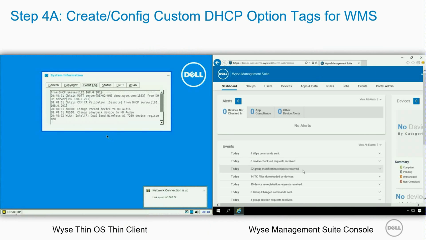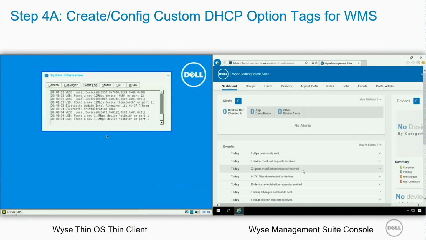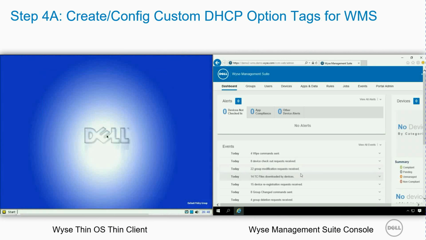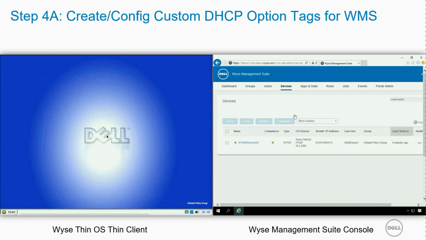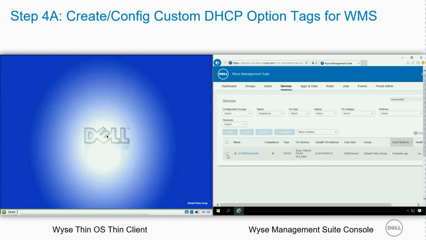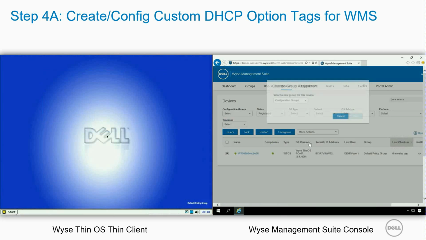So you can see, obviously, when the DHCP server responds to the device, it's going to provide its IP address and also provide the 4 bits of information that it needs, including the CCM server, the MQTT server, the policy group, and the validation status. And you can see the device here now has those settings applied. They go into the default policy group.